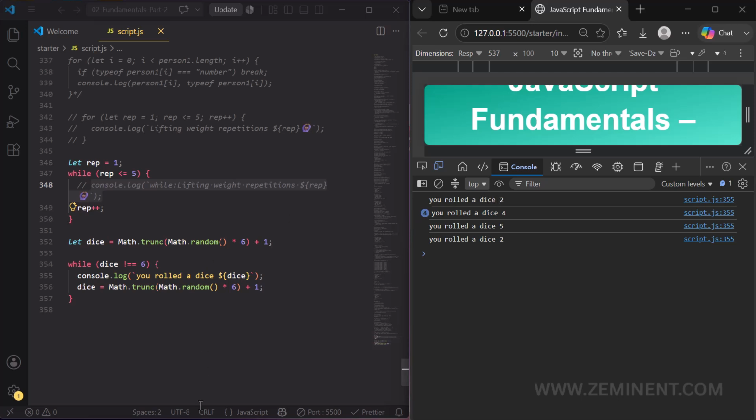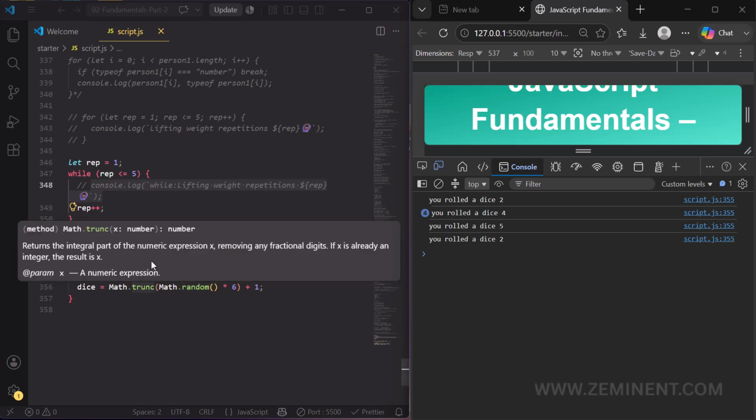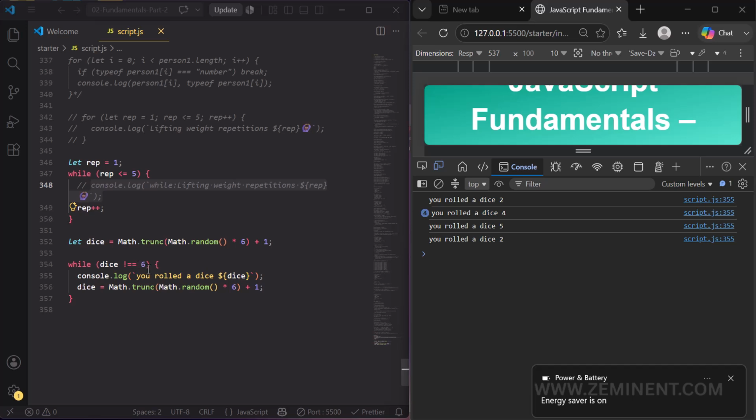And then next we have 4. 4 is not equal to 6, so it displayed the statement. The next one is 5 and then 2 also. And then the next one after this that we rolled was a 6. So at the end of this iteration the dice value will be 6. And in the next iteration the dice was actually equal to 6. For that reason the condition is false and then the loop stopped.